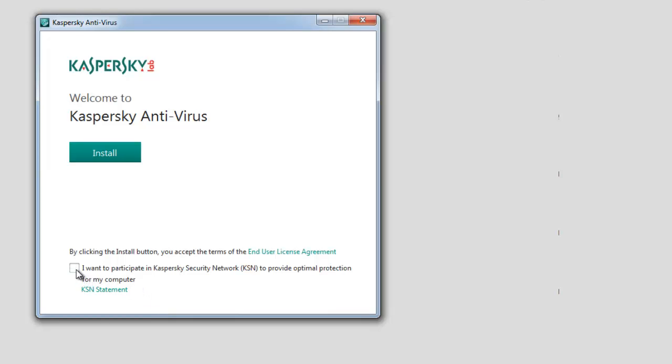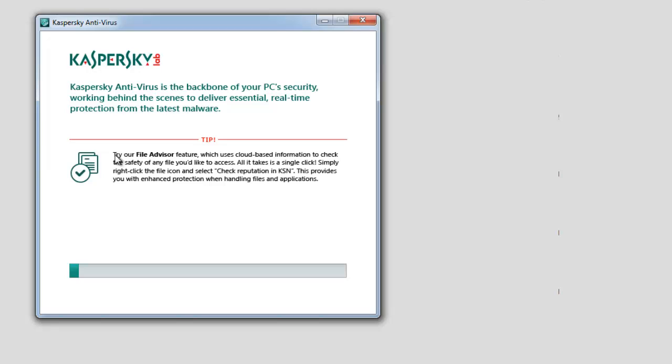If you agree with all the terms of the statement, check the "I want to participate in Kaspersky Security Network (KSN) to provide optimal protection for my computer" box. If you do not want to participate in Kaspersky Security Network, clear the checkbox. To start installation, click the Install button.